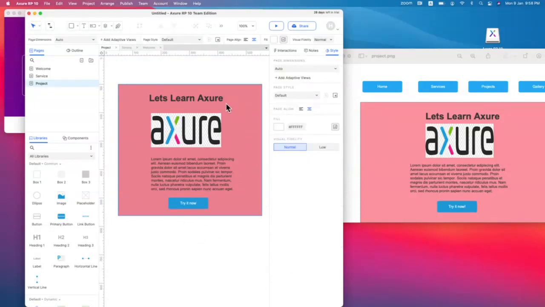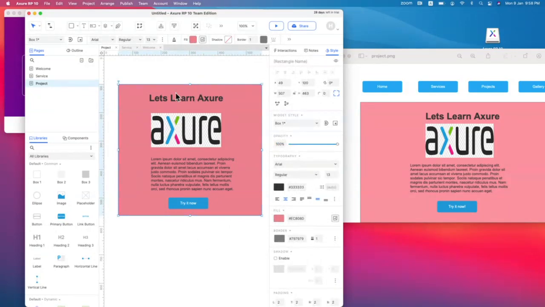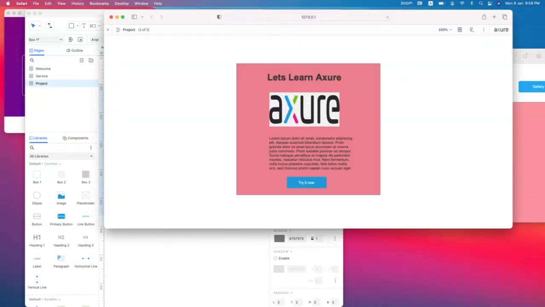Okay, so let's see how it looks. We want to keep it in the center. So we go to the styles and we make sure that it is in the center. Yes. Now let us see the output. The output is visible to us now. So it's looking like this. Now when I click on the try now button, I want to link it to the service page back.